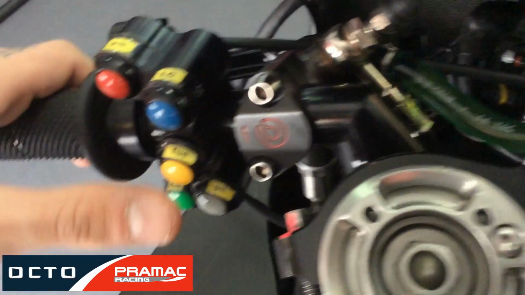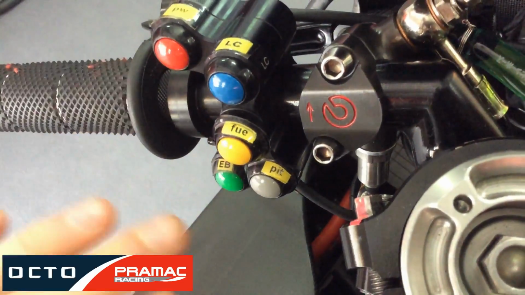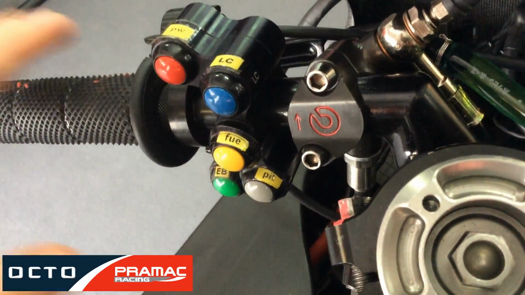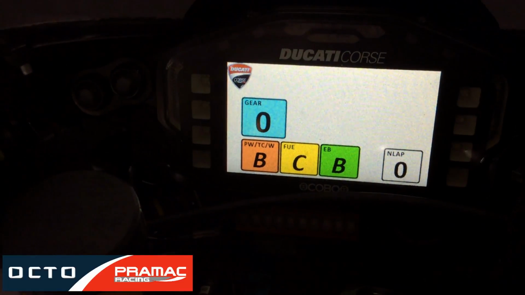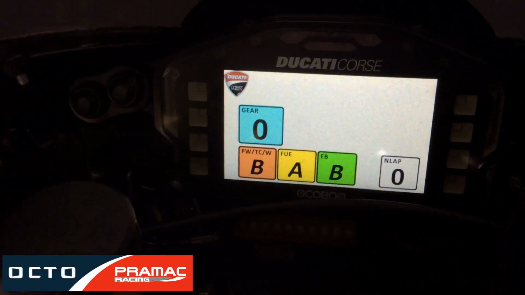Here, yellow button, we have the fuel mapping. As you know, sometimes we need to do fuel consumption. And yeah, same thing again, A, B, C. We try not to use C because that's like really saving fuel.